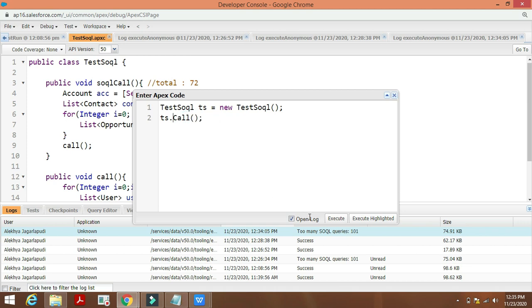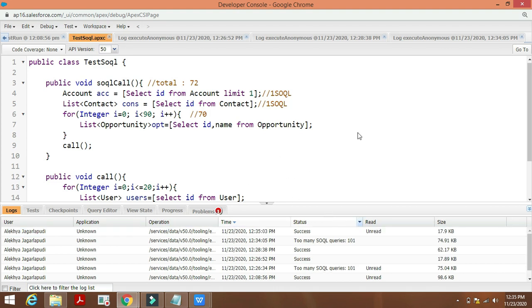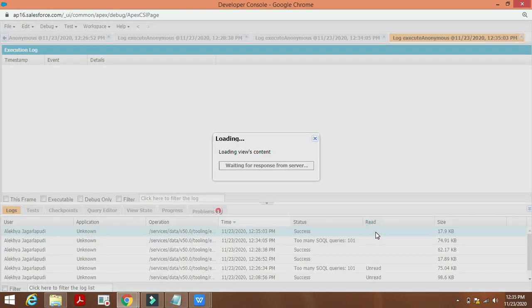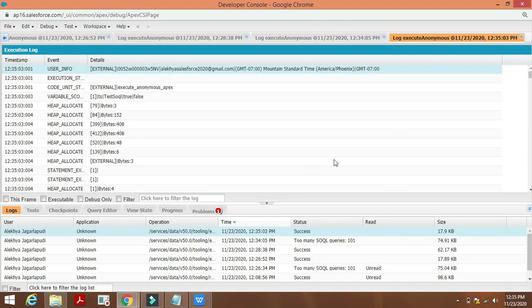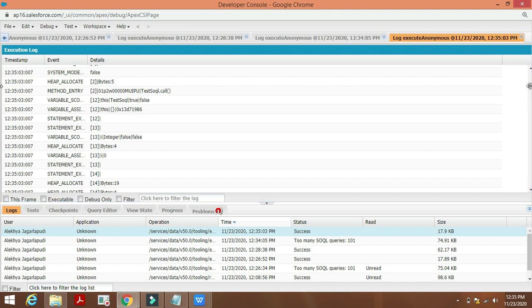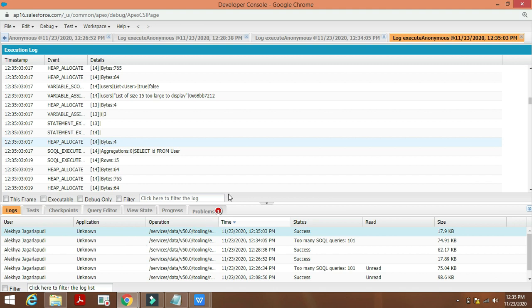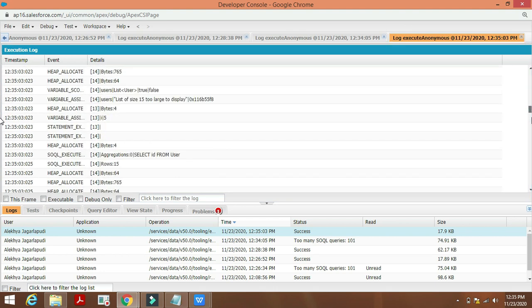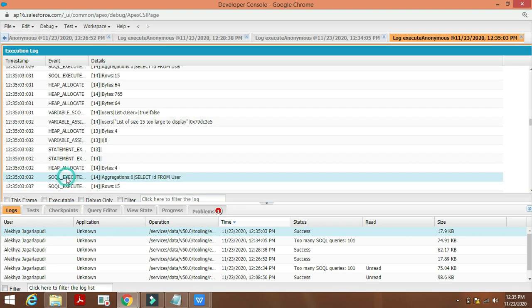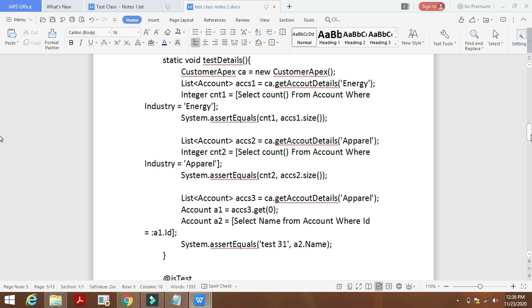Okay, and then when you execute the other method, we will not get any exception because it didn't exceed the limit of the SOQL. That's why the log is success. See, we have got the result here. So here, if you see, SOQL is executed here. So let's check the other class for DML governor limits.